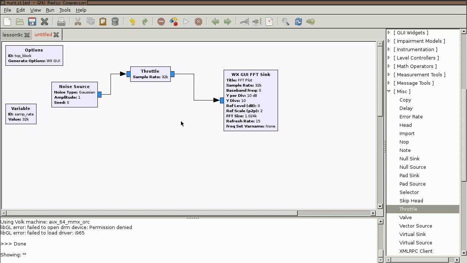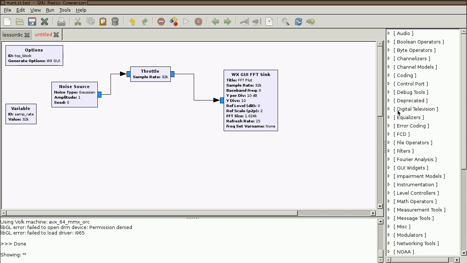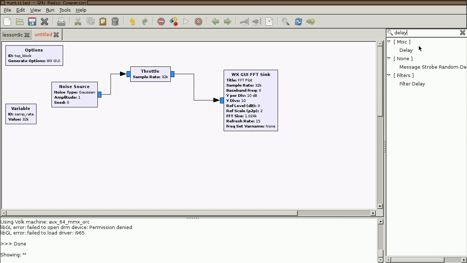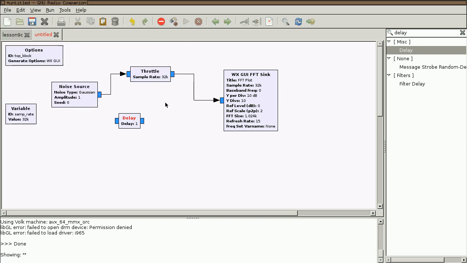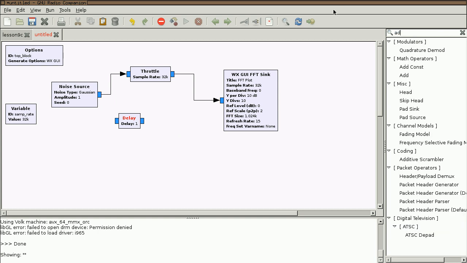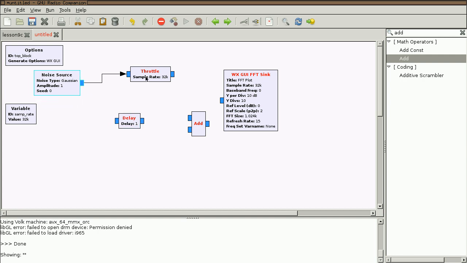Now, we've seen what happens if I just go like this. I just get a flat response. But I'd like to show you what happens if I do something like a moving average. And one way we can do this, if I find my delay block, here we go, it's under miscellaneous, I'll delay the signal by 1 sample. And then I'm going to use an add block, that's under math operators, and add these 2 streams together. Now, to make it a little bit easier to follow, I'll do this all following the throttle block.